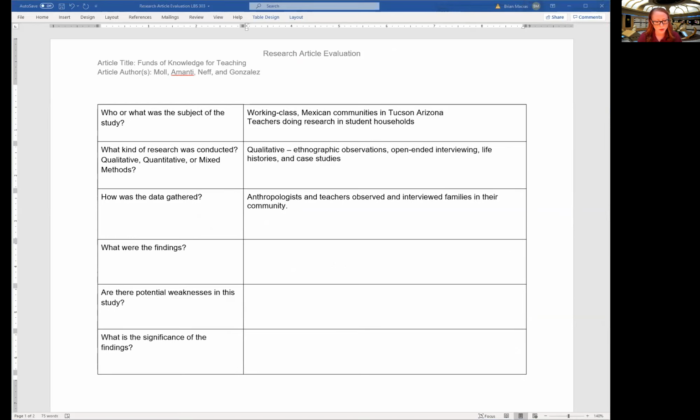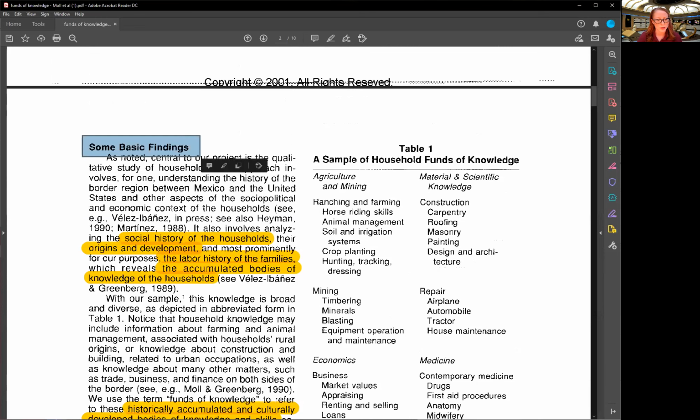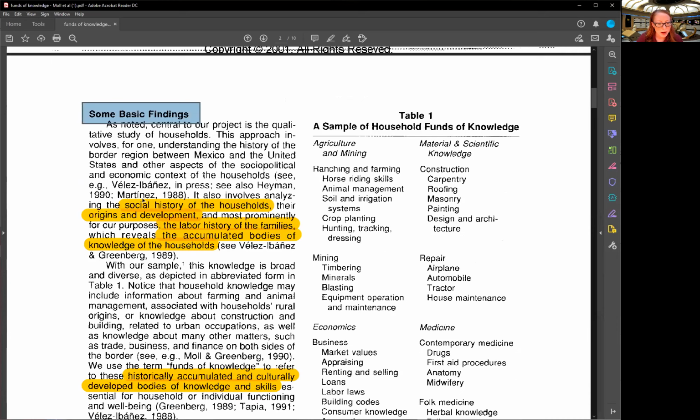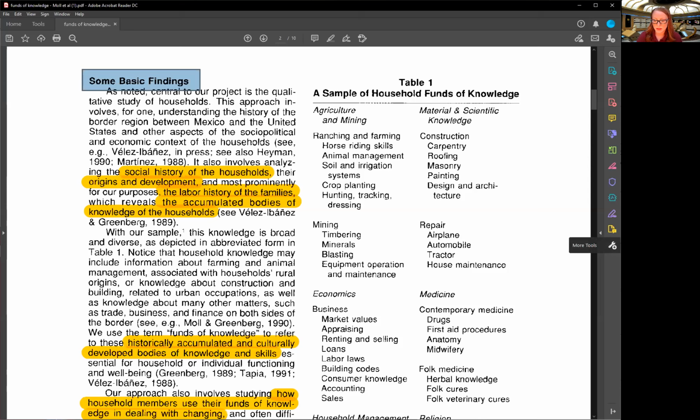There's a lot more detail I could include, but for the sake of doing this quickly and just taking my notes and getting everything down, I'm just gonna go quickly. Let's look at the next question. What were the findings? Okay, so there's a couple places in this article that I can find that. And often it's very clearly labeled, right? And you'll see some basic findings right here. It's already clearly labeled, right? I highlighted a few things: social history of households, origins and development, labor history of families, and accumulated bodies of knowledge of the household. So that's some things that they learned.